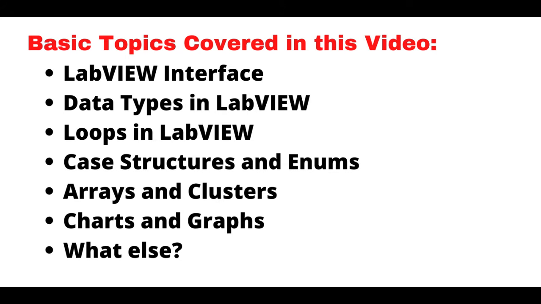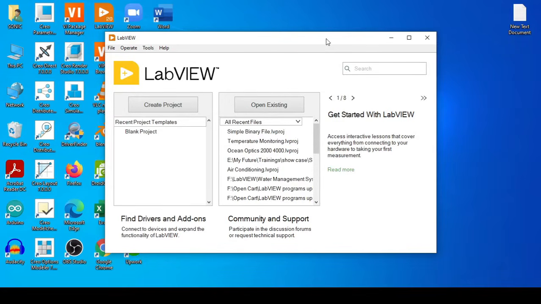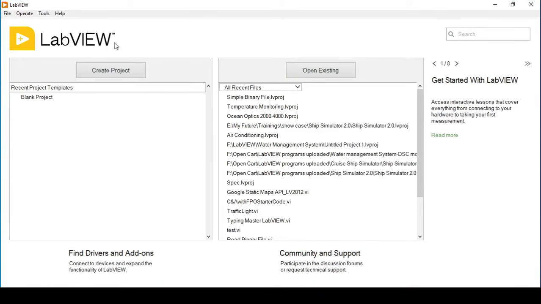Now we will jump onto our LabVIEW programming environment. The very first time you open LabVIEW, this is the window that will pop up in front of you. I will just maximize this window. So here is the first window that you have open in front of you.